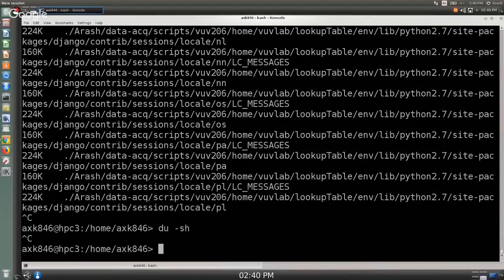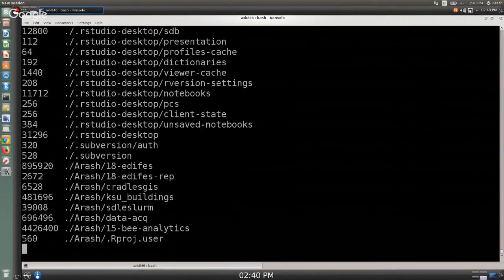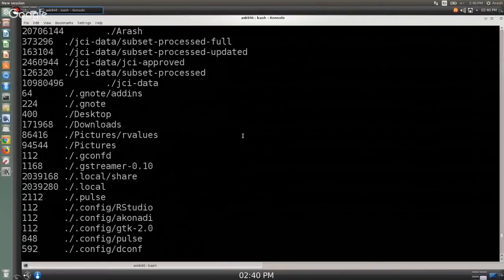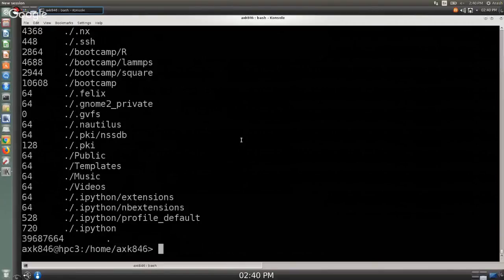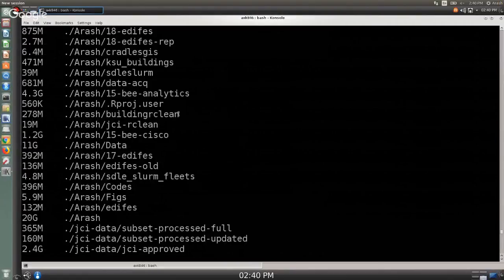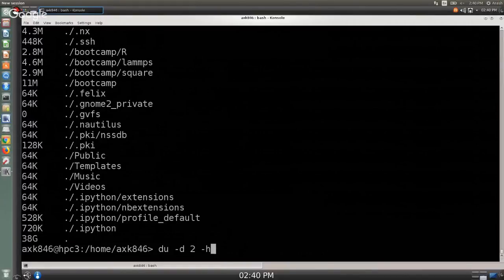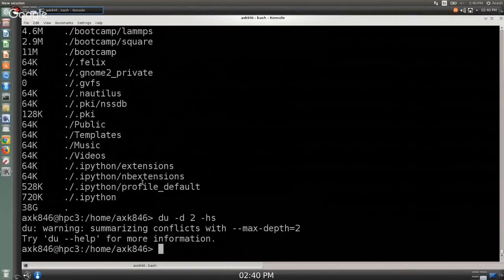whatever I have. I can do disk usage and put the level of how much depth I want. For example, if I put 2, then it will give me the disk usage of just 2 layers, like 2 levels of subdirectories, and then I can have more information. Again, I'm making it human readable, so it gives me the information of subdirectories in that manner. So if I do -h, it will sort it for me. So now I have everything sorted.